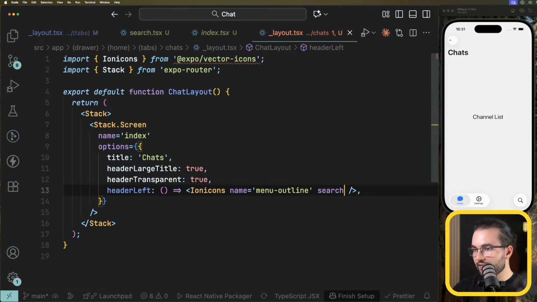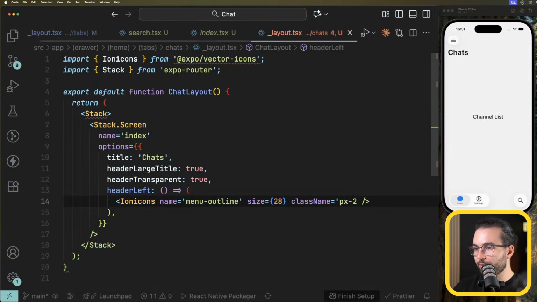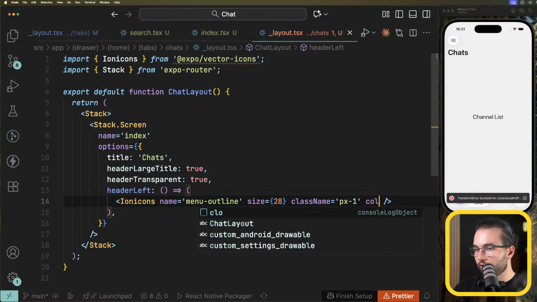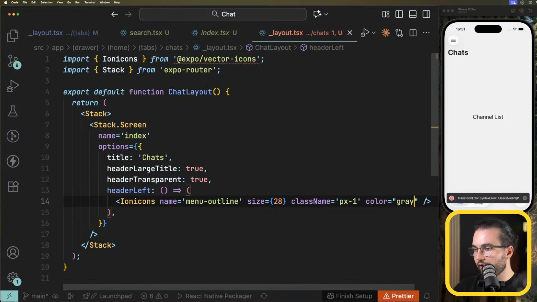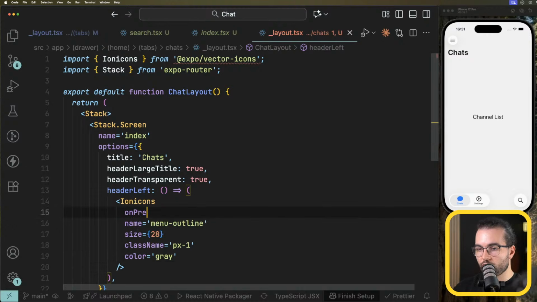I'm going to say size 28. I'm going to give it a className, some padding on the x-axis, maybe padding 1, to put it kind of in the center. Let's give it a color, gray. And when we press on it, onPress, what I want to happen is I want to open the drawer.